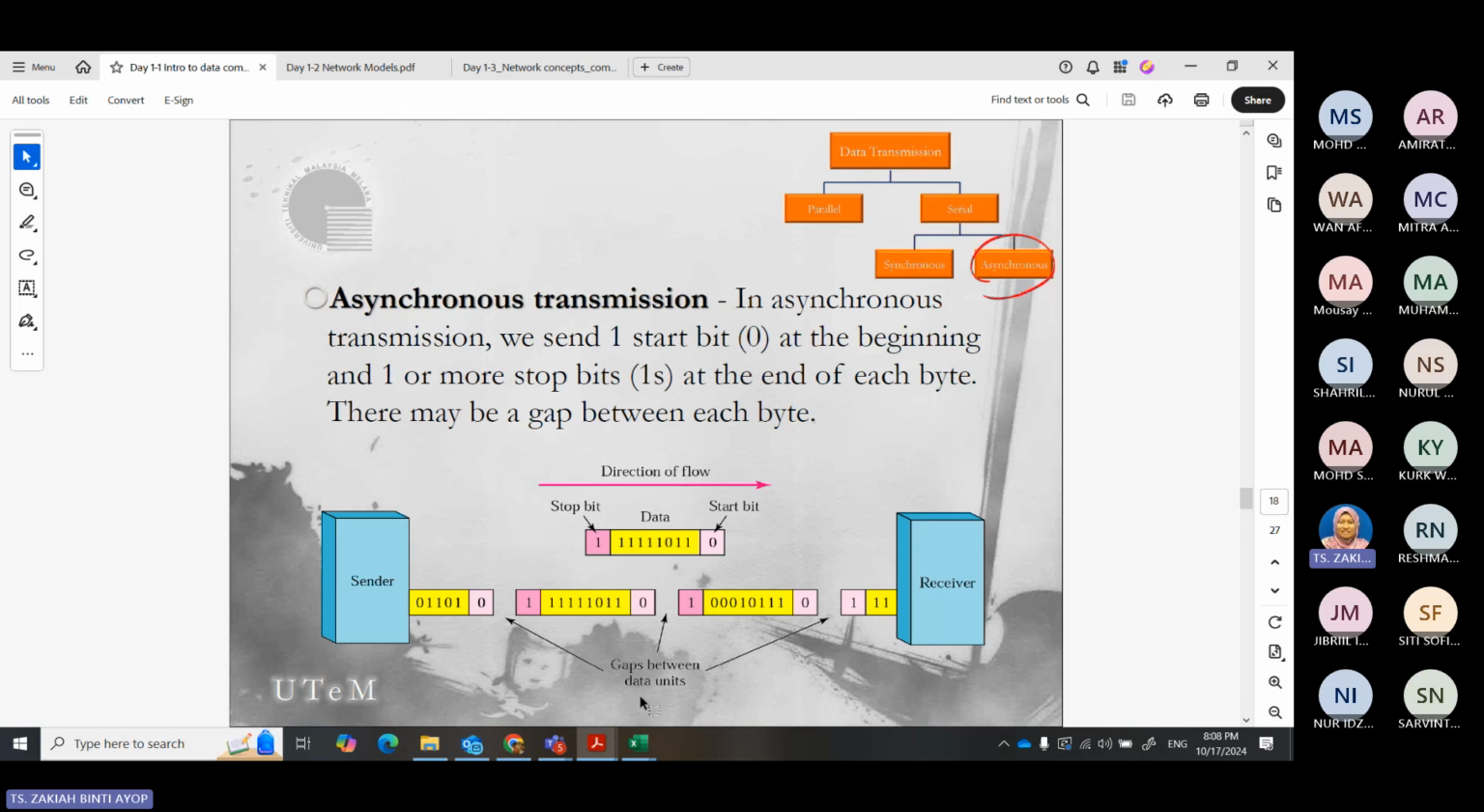Can you imagine why we need to use asynchronous? It's because you might have some intermittence, right?